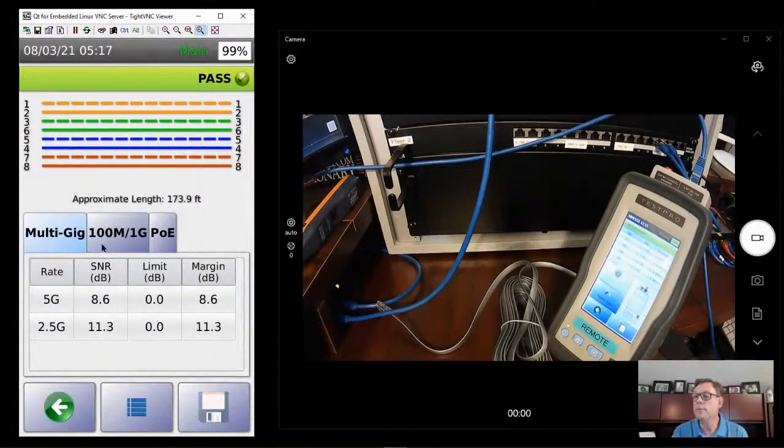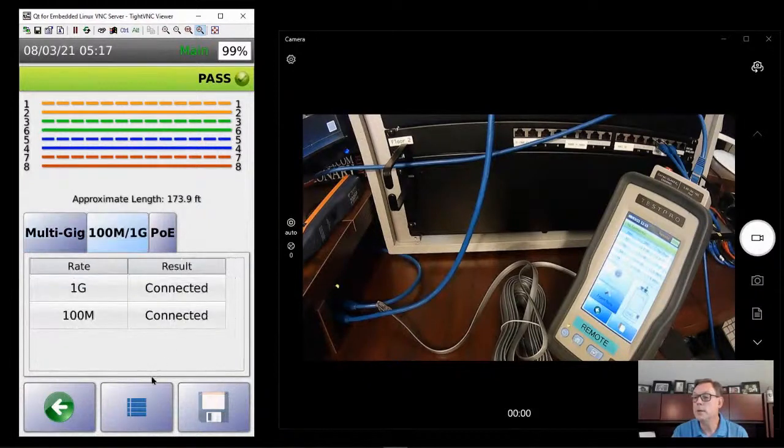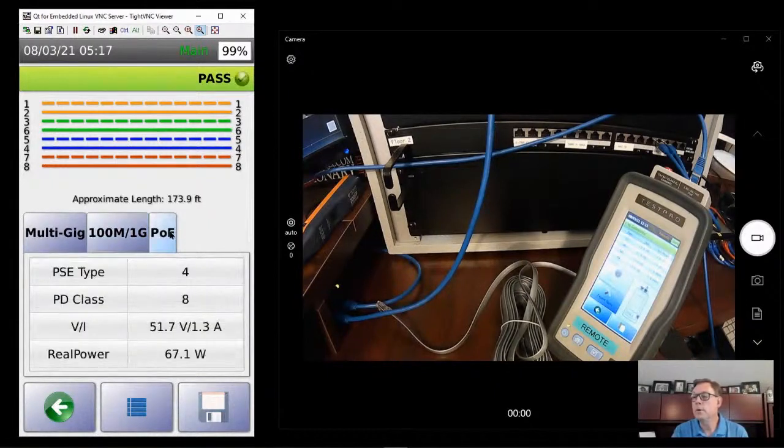So we've got our SNR values. We see we've connected at the selected speeds. We see that we're good at 1 gig and 100 meg for connection. You can also run an SNR for those lower speeds through the side port if you needed to. Then we're going to look at PoE. So here we've got that PoE test. We've got 67 watts, and we'll save this test as part of our saved test results.